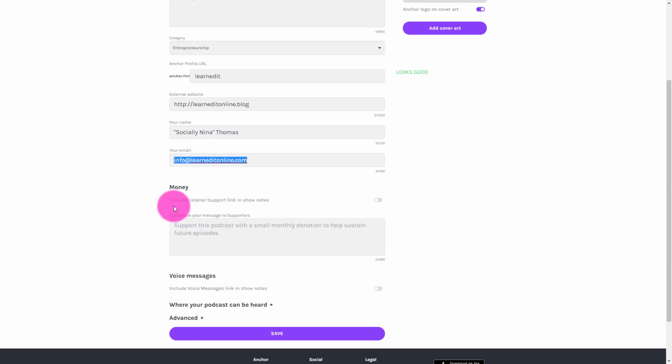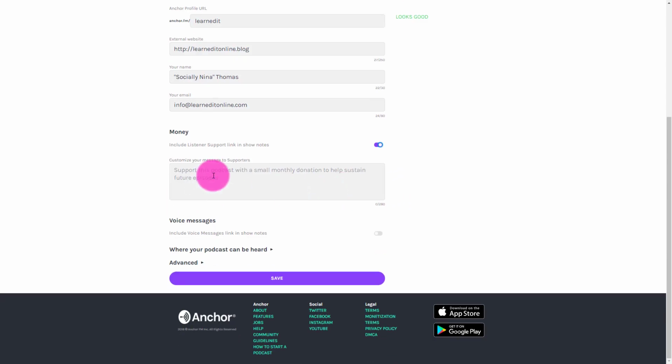Now, you can include listener support links. What that means is they can actually contribute to your show and your show notes in there. I'm going to turn that on right now, but we're not going to go deep into that. But you can actually customize your message. Basically, this is just like on Facebook, and I'm not sure that everybody knows, but Facebook and YouTube both have these features where your members can sign up for a membership or contribute to your channel to make sure you keep going. So it's great if you're an entrepreneur, you can do that.